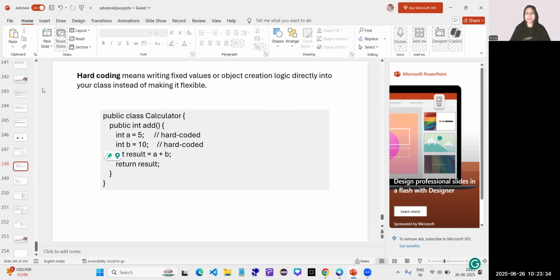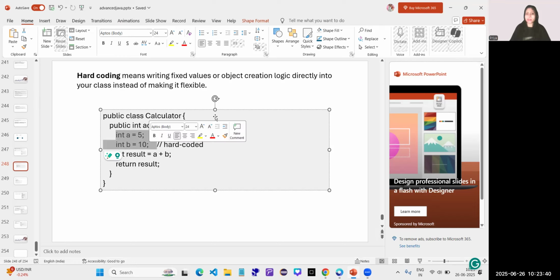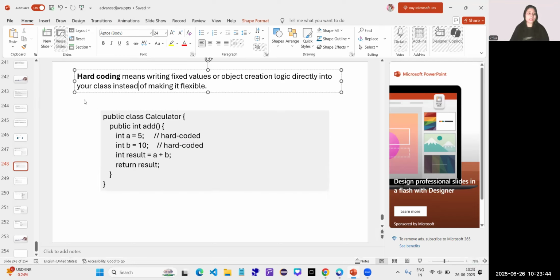So hard coding means writing fixed values, or objects, and we directly return the result. So this is the main disadvantage. Without dependency injection, these are the problems we can face.